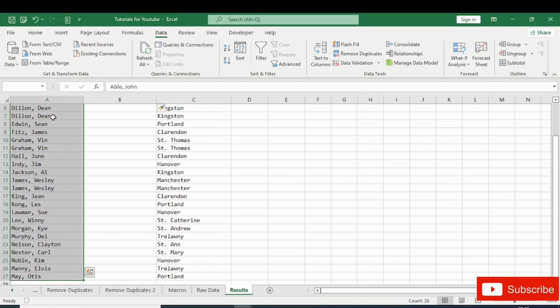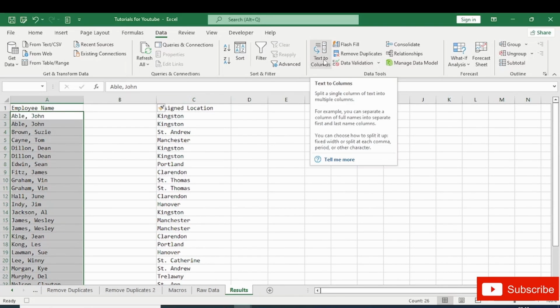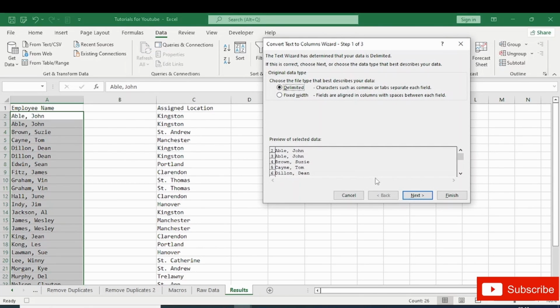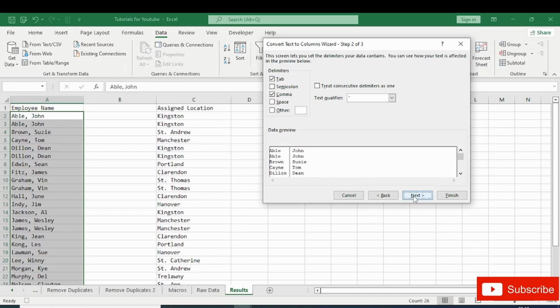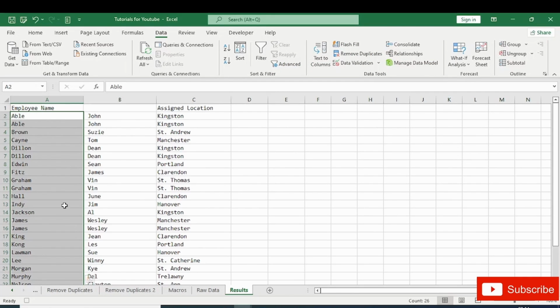Now our data has been selected. Now go to our text to column function. Hit text to columns. Hit next. Ensure comma is checked because our data is being separated by commas. Hit next and finish. And there we have it. Our data has been separated.